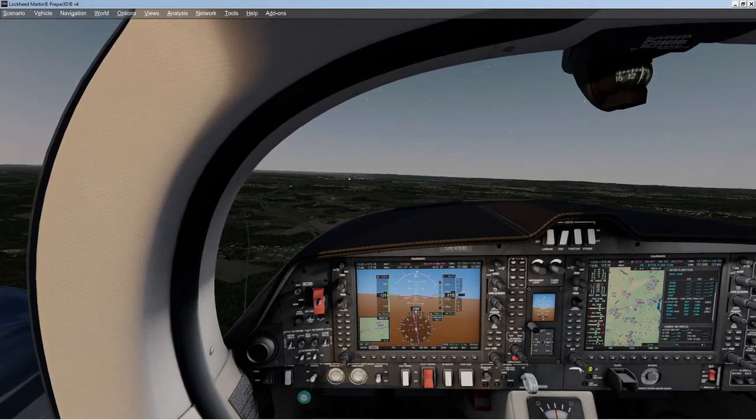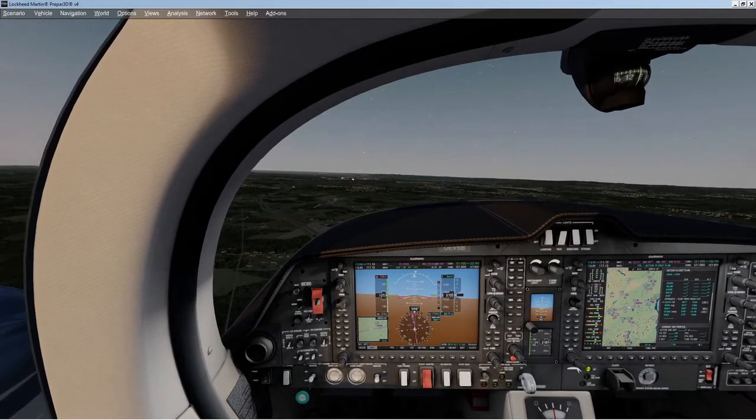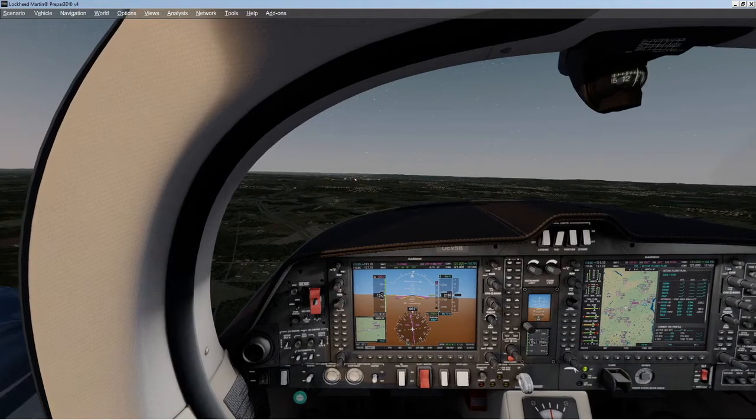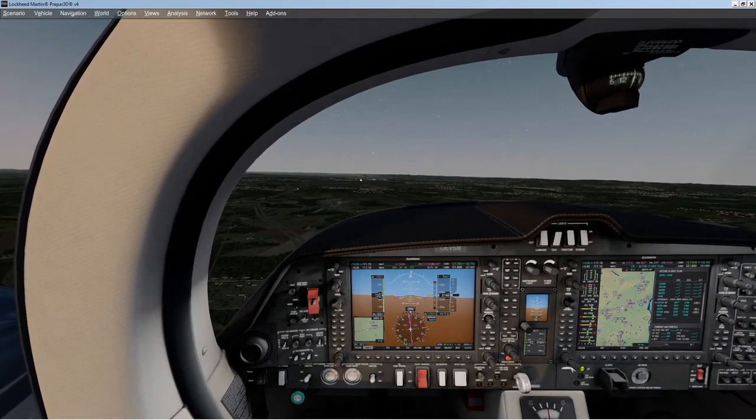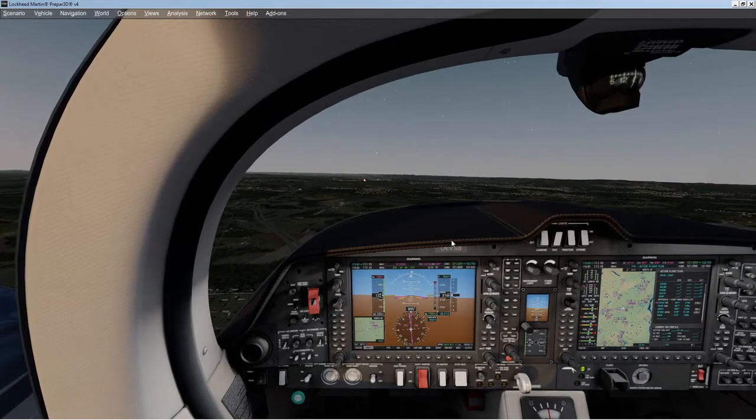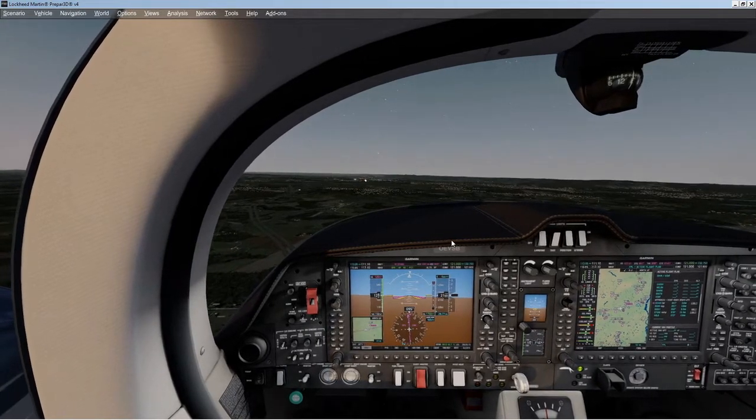Overhead 422, final. Overhead 422, cleared to land runway 9R, wind 100 at 11. Cleared to land, runway 9R, overhead 422.